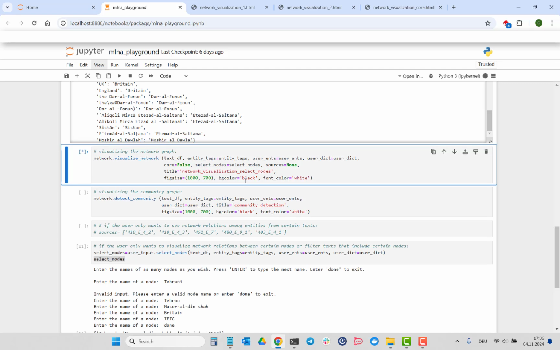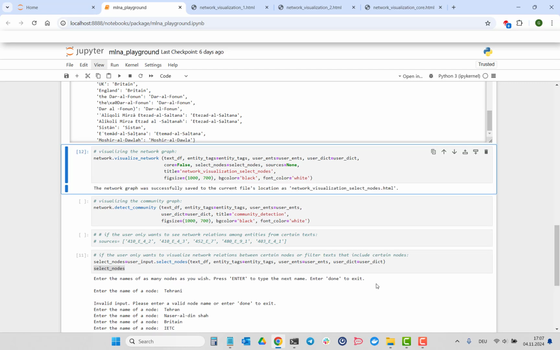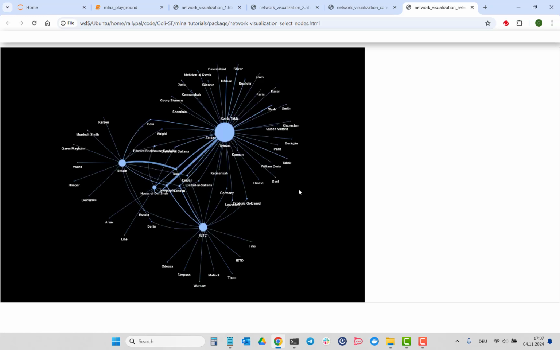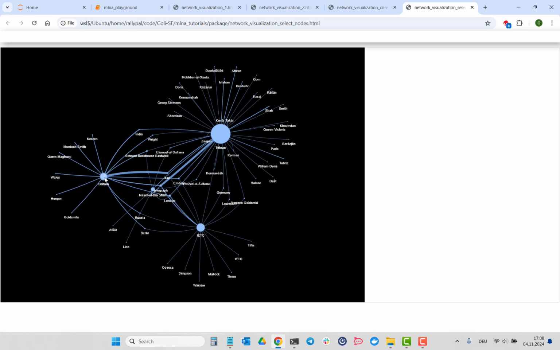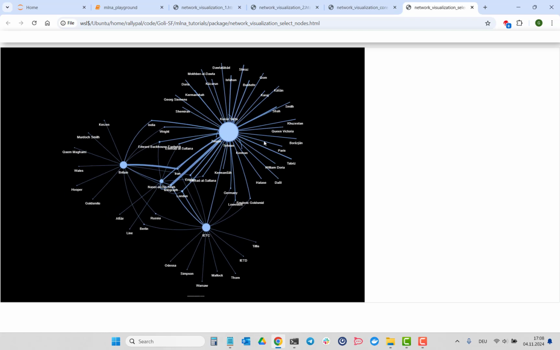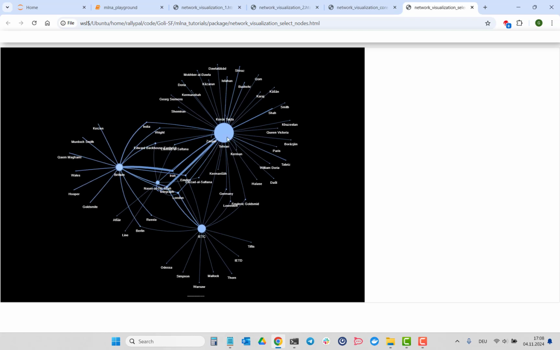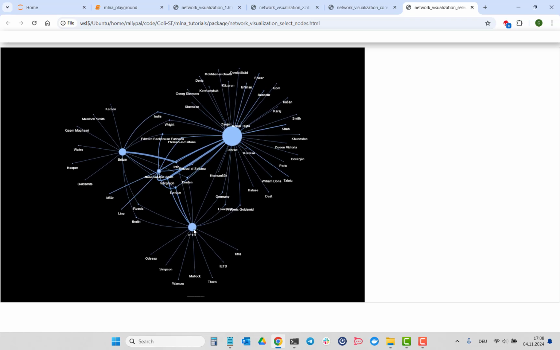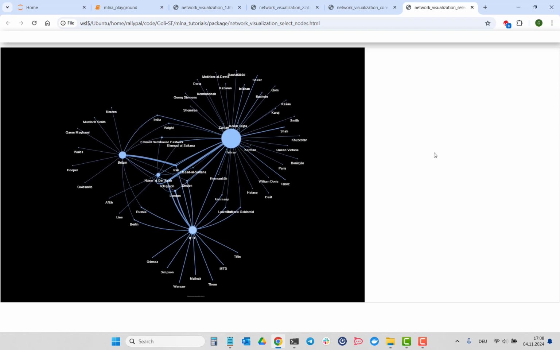and visualize it. Now let's go back to our working directory, refresh, and look at the visualized graph. As you can see, this is a more readable graph. You can go ahead and look at the relationships between these nodes that you have selected. Here is Britain, Tehran, Nasser ad-Din Shah, and the Indo-European Telegraph Company.